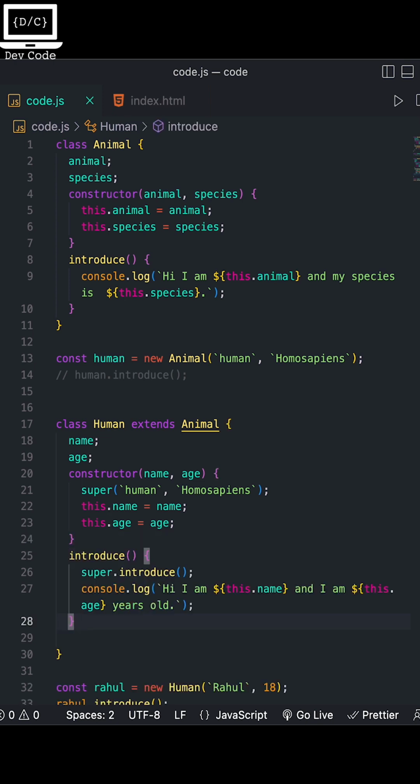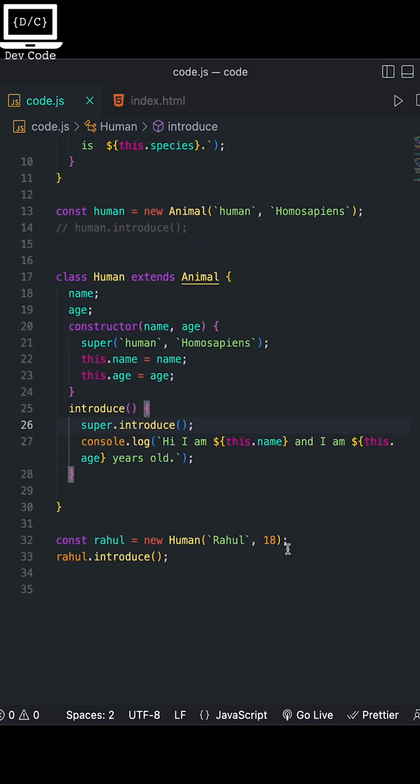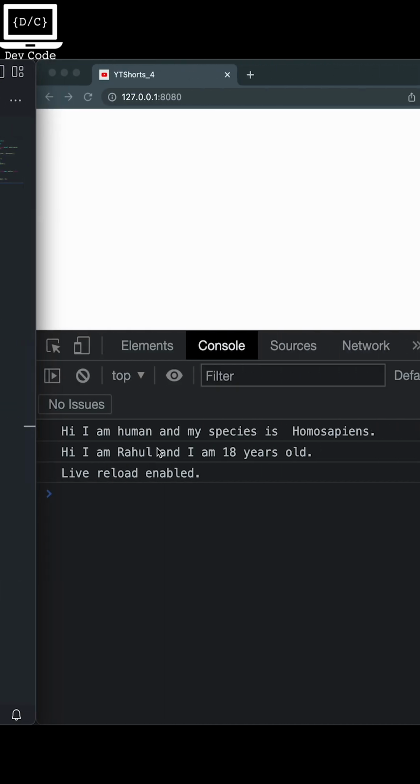Now here inside the introduce function, I can call the introduce function from the animal, or the parent class, by using the super keyword. Let's check the result. And this result is correct.